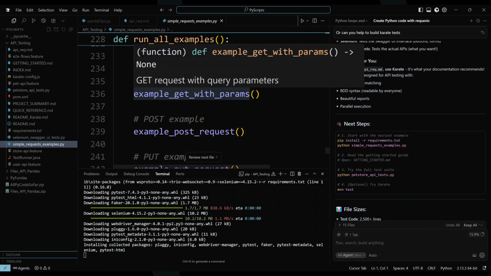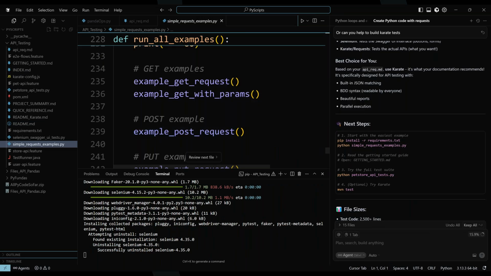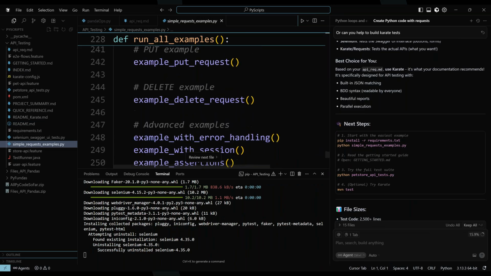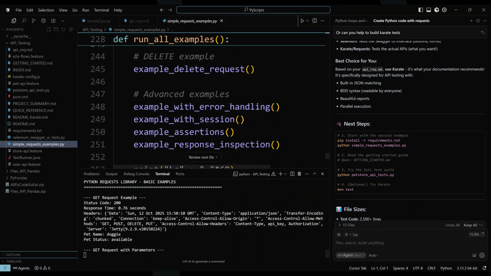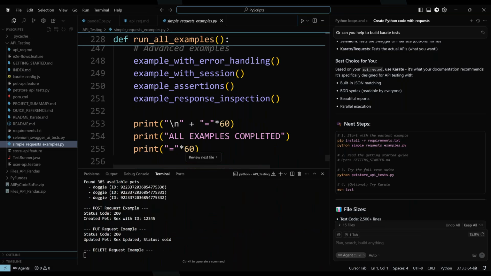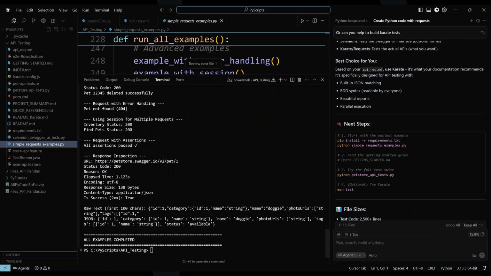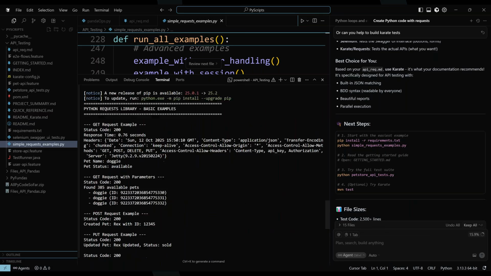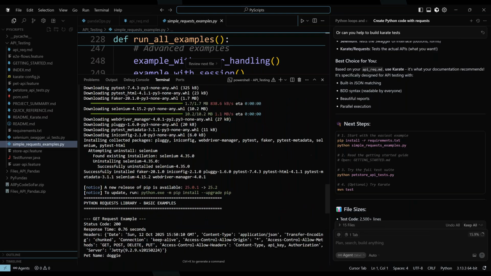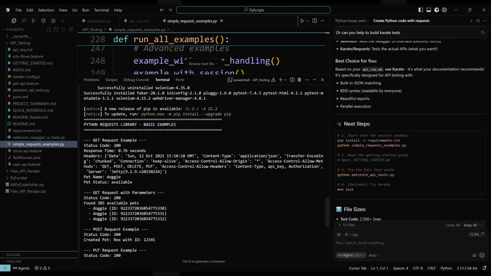So what are we doing? Example get request, example get with params, example post request, perfect, put request, delete request, example with error handling, with session, assertions, response inspection. Amazing. Now let's see. This is the output. Tests are running. How long does it take? How much time should each API call take? Seconds or milliseconds? That should be another defining factor. And I believe that is where we use the time feature, date and time.